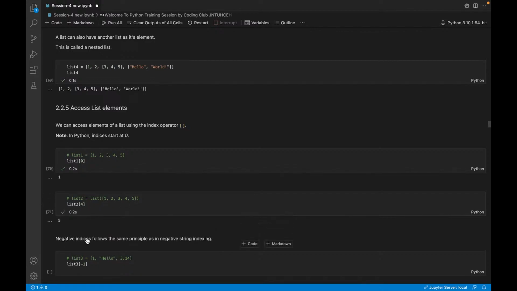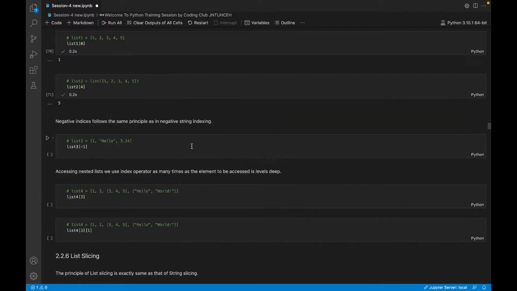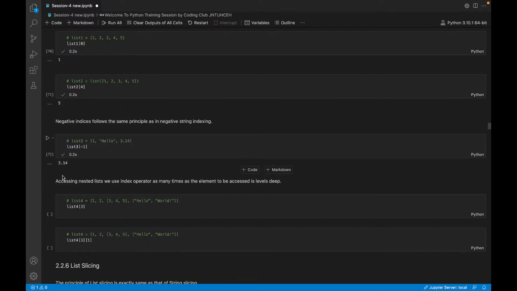Negative indices follow the same principle as in negative string indexing. As we have already learned in strings, the negative indexing means it starts from the rightmost end, that is -1. Next hello is -2, 1 is -3. -1 represents 3.14, so the output is going to be 3.14.